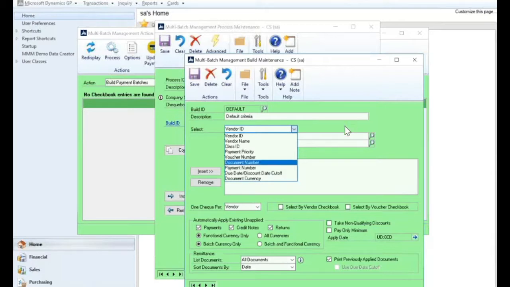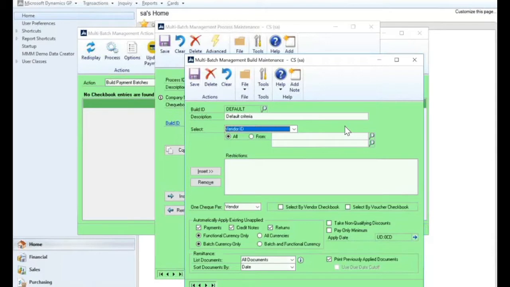So that's how we allow you to do your criteria just once for each set of criteria you use, save it as a build ID, and then assign it to your checkbooks and companies. So that's how you set that up.